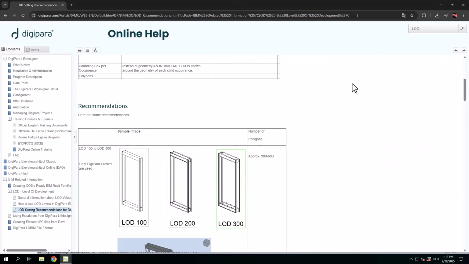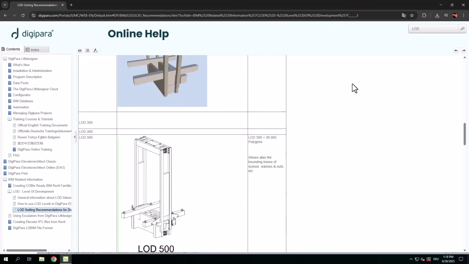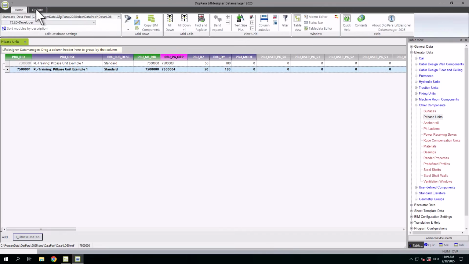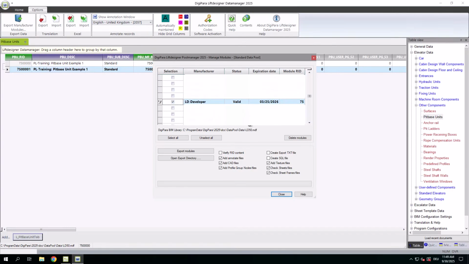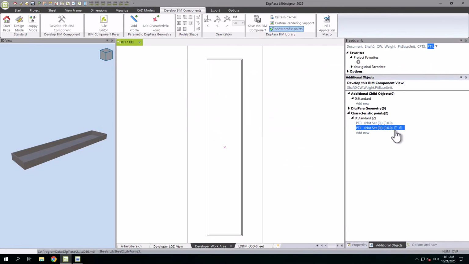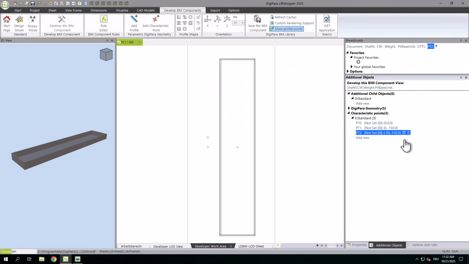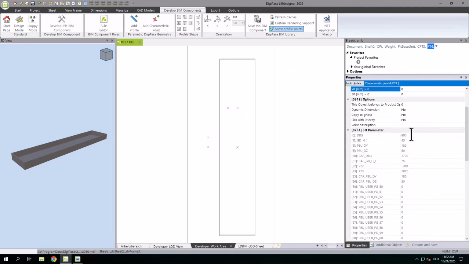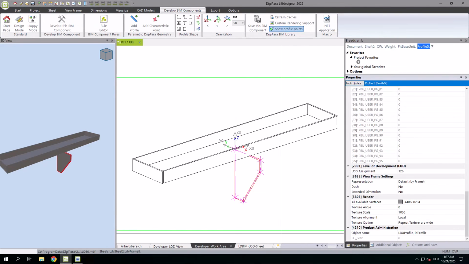I'll also guide you through important BIM-related settings and show you how to expand, export, and share your library efficiently. And as the finishing touch, you'll learn how to create profiles with user-defined contours, the cherry on top of your product loading expertise.